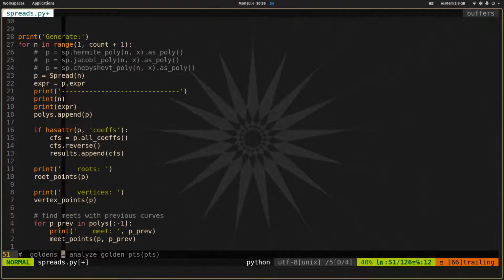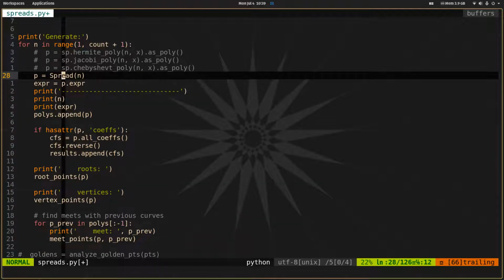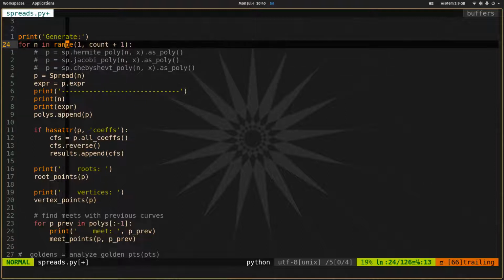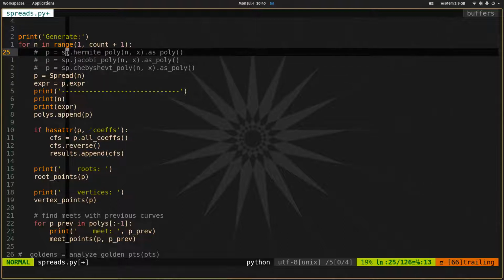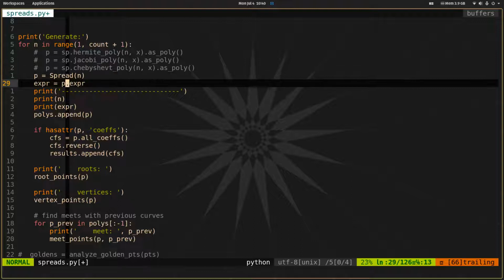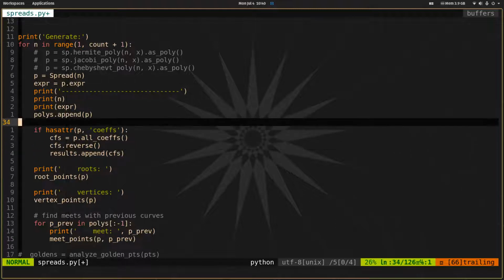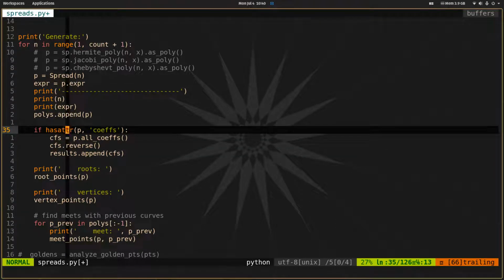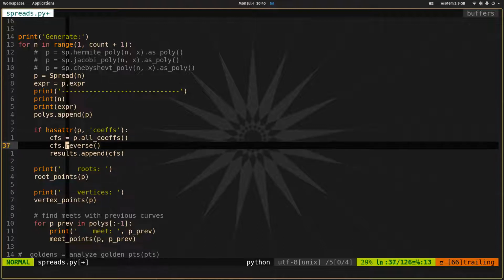That is fine. So we're generating our set of polynomials. We're creating each one for the indexes from our count here, in the for loop. You'll see that I've got queued up some other polynomial curves to study too, and we'll get to that in another video. It's really very interesting. So here we get the expression out of the polynomial, and we append the polynomial to a list. If it has coefficients, then we are adding those to a list, which we're eventually going to build a matrix out of. I probably will be doing that right here.